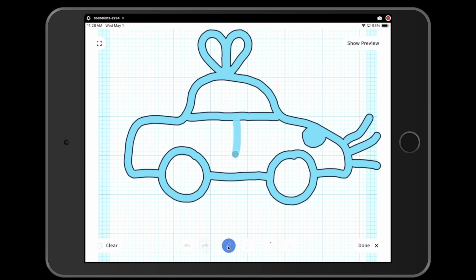Let's add some of those classic car details. Maybe a little steering wheel. Let's add the lines for the tires. Remember, all your lines do have to touch and connect. Oops, that went too far outside of my circle. Let's redo that one. There, that's better. And let's add the lines over here.